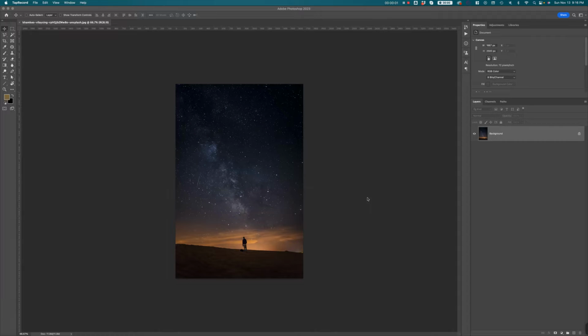Okay, a quick video here to remind you how to change color space on a photo from RGB to CMYK. So I have a photo here I downloaded from Unsplash, and just like anything you download straight from the web, generally it's going to be an RGB image. You can pretty much bet on that.